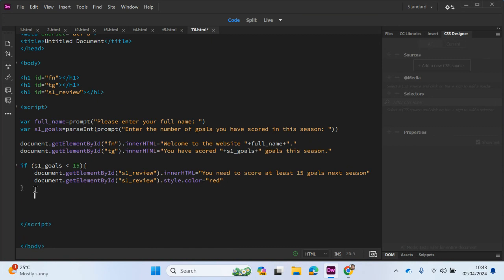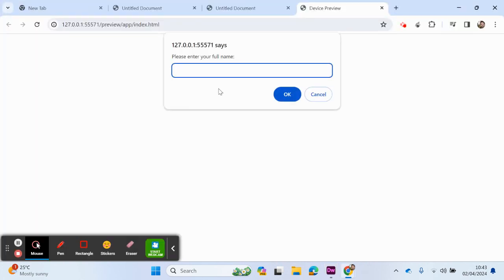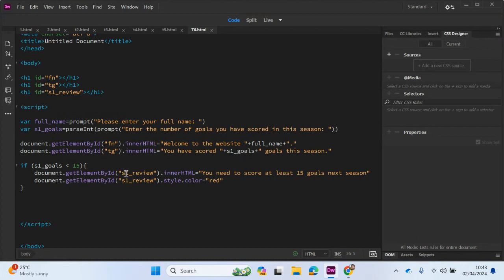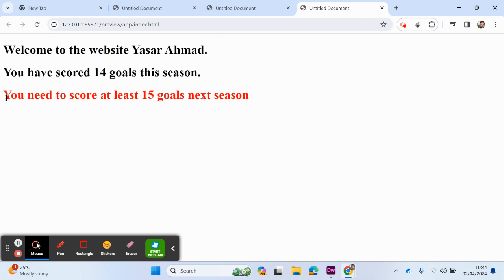Let's see if this is working. Save. So always check your work every step of the way. Put in my full name. I want to show, if it's true, if the goals is less than 15, the output. So the output should be you need to score. If I type in 14, for example, which is less than 15, it should say this one message here: you need to score at least 15 goals next season, and it's going to be in red. So let's see if that's working. 14. Yep, that's fine. You need to score at least 15 goals next season.